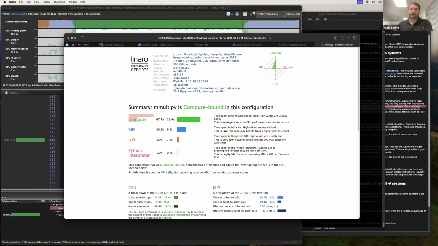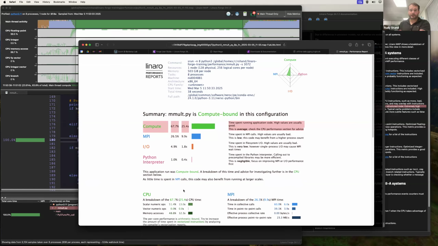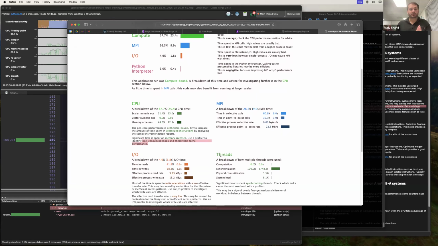So the thing that we should be focusing on is the compute, and most of this compute is being spent on this line here, and at least what the docs are saying is that the cache is quite bad. So what we're trying to do is collect some cache information to confirm that. And even what this performance report is saying is that the memory accesses are quite high. Significant time is being spent in memory accesses, and we really want to look at the cache performance there. So this performance report is guiding us to look at the cache as well.